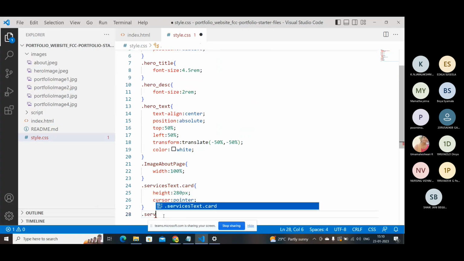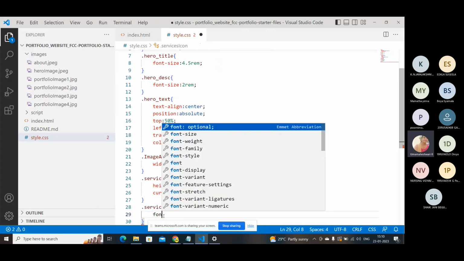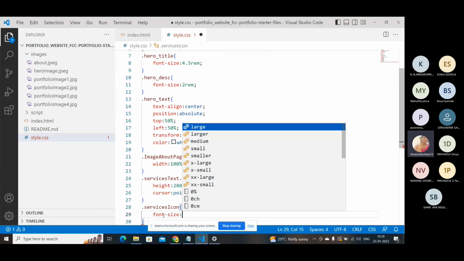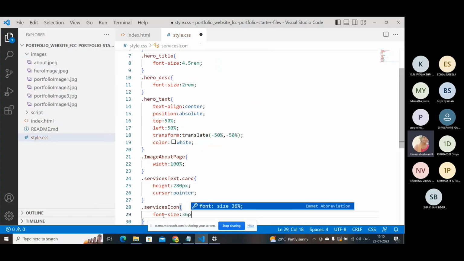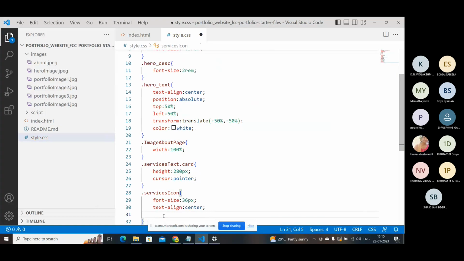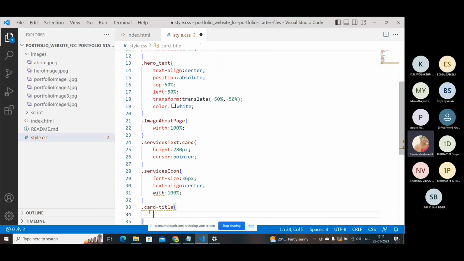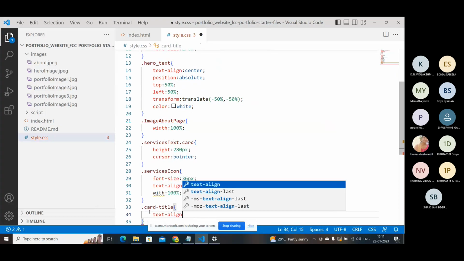And dot services icon. Here I need a font size, should be some 36 pixels. Text align is going to be center, with width 100 percent. And one more customized thing is dot card title. So in the card title we already know it is a predefined one. As of now they are adding the title to be center. So text align colon center.